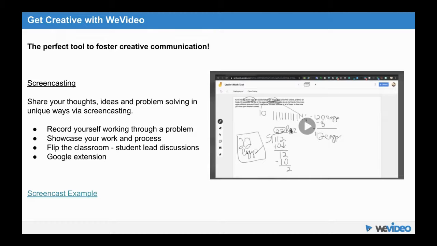So it really gives the student the ability to showcase what they've been learning, showcase their process, and at times, if a teacher is interested, gives the student the ability to flip the classroom so that students can take the lead. They're the ones leading the discussion, showcasing their work or possibly talking about a specific topic.